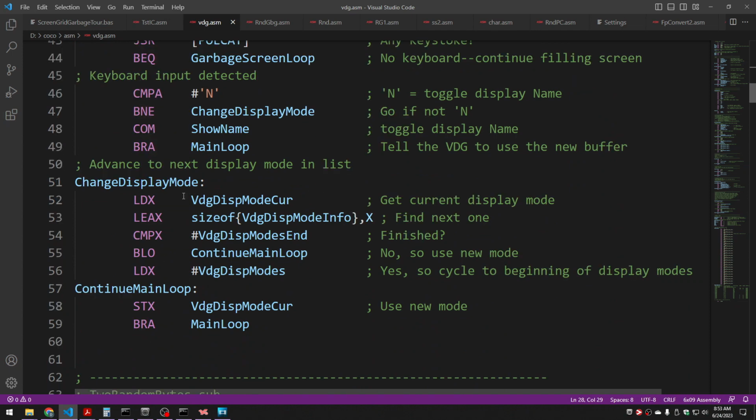And then at the bottom of our loop, I'm ready to advance it to the next element. So I load X with wherever VDG disp mode cur is pointing, and then I advance X to the next element of the array by going by this amount, the size of the struct itself. I check to see if I'm out of bounds, if my X has reached the end of this array of structs. And if not, I continue on and do my loop. But if so, I wrap around. So that's the overall structure of how we go from mode to mode and how those modes get enacted.